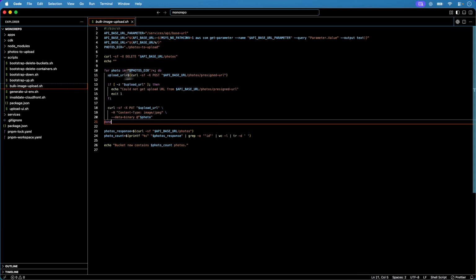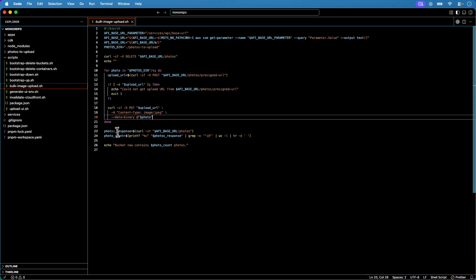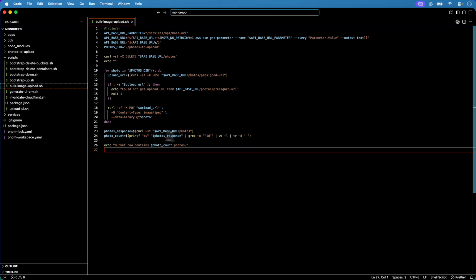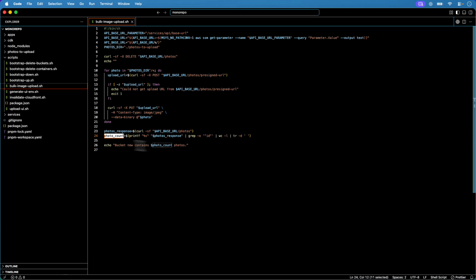Okay, so this will upload each photo in turn, and then finally we make a call to the photos endpoint that we implemented in the last lesson, and that will give us a list. It'll actually give us presigned URLs for every image in the bucket, but the only reason we're getting hold of it is so that we can count how many there are. So this line just takes the response, runs it through grep, then a word count, and this just removes spaces. So we come up with a count that we can then echo back to the user.